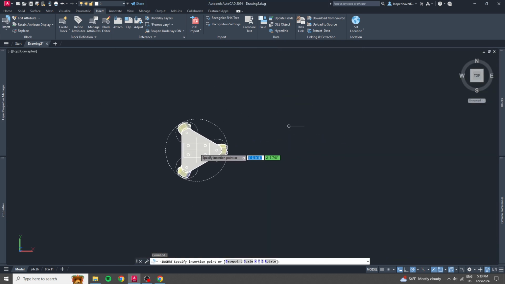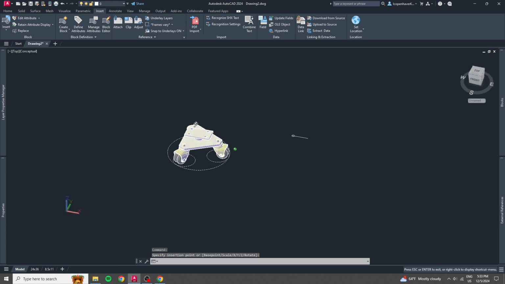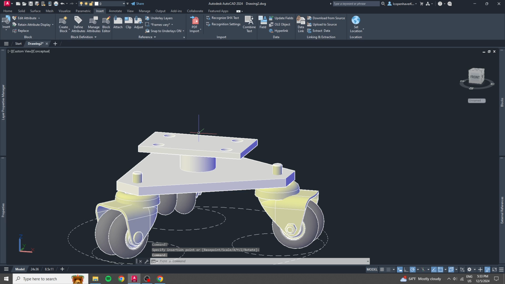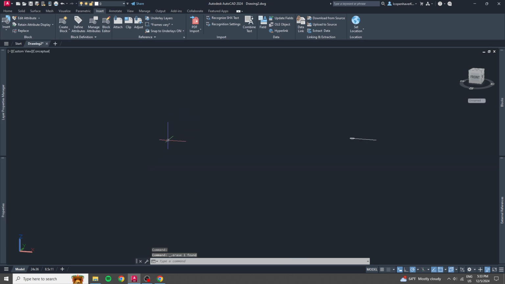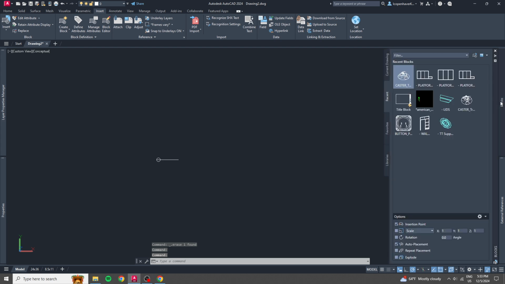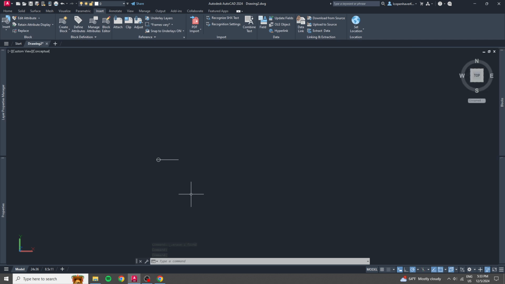Whoa. Oh, this block doesn't have any dynamic things in it. Never mind, not that one. I often use, is it in here? It is not in here. That's interesting. Well, we'll come back to it if I have time at the end. This is a video.